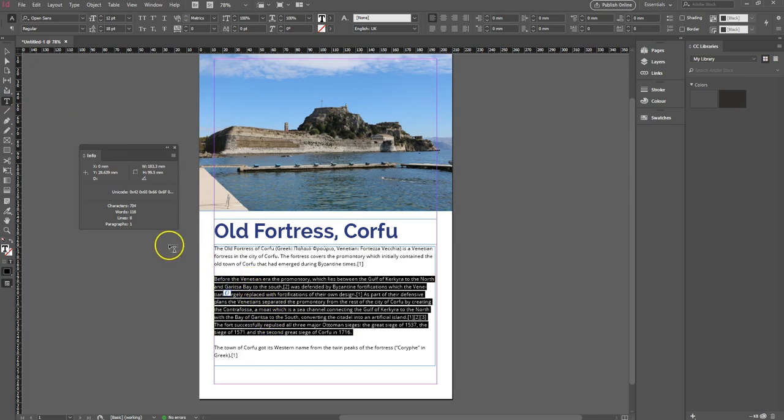It will then give you a breakdown of how many characters, words and lines and paragraphs are contained within that selection that we've just made. It's as simple as that. Find out how many characters, words, lines and paragraphs are contained within your InDesign document. It's a very useful technique which you can use time and time again in future InDesign projects.